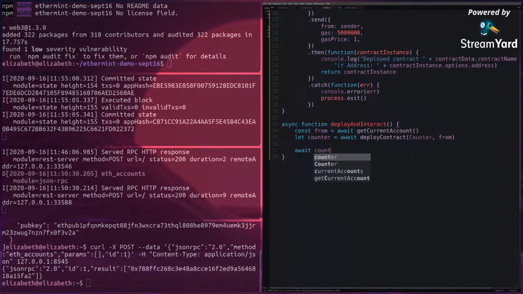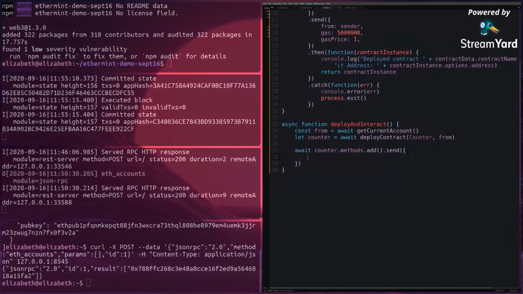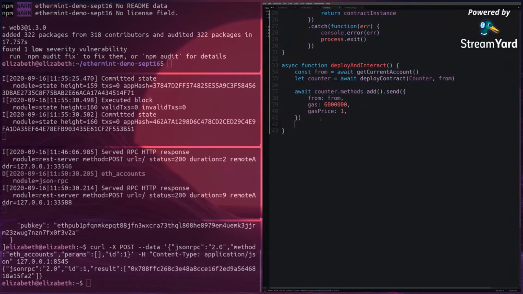Okay, cool. So now I'm going to call the add method. So this will be at counter.methods.add and then .send. I believe Web3 has send and call for sending an actual transaction versus just calling a view function or something. So we're also going to specify the gas. I think Ethermint is sometimes not happy if you don't specify the gas, which is why I'm doing it. So if you try to call it and there are some errors, maybe just try specifying that instead. So wait.